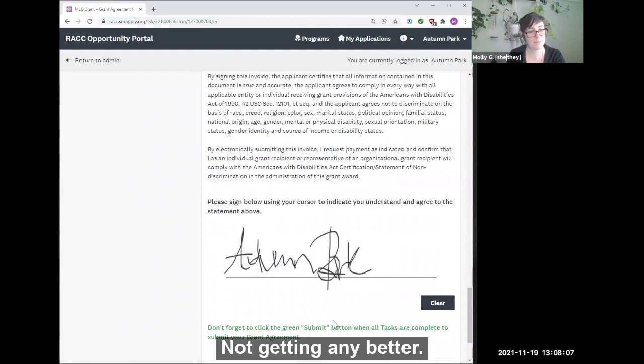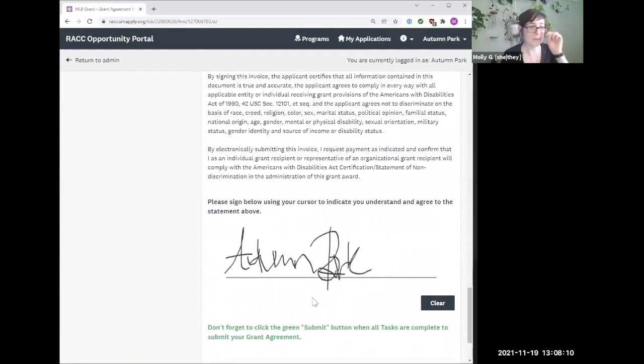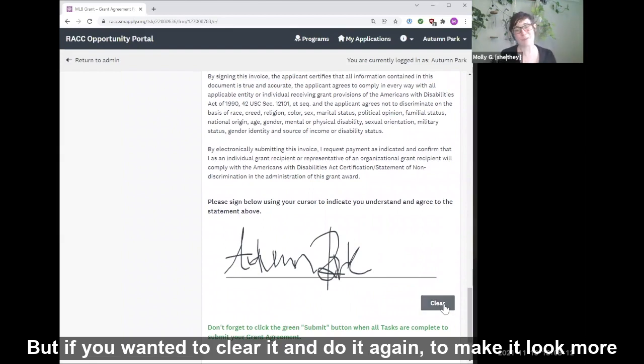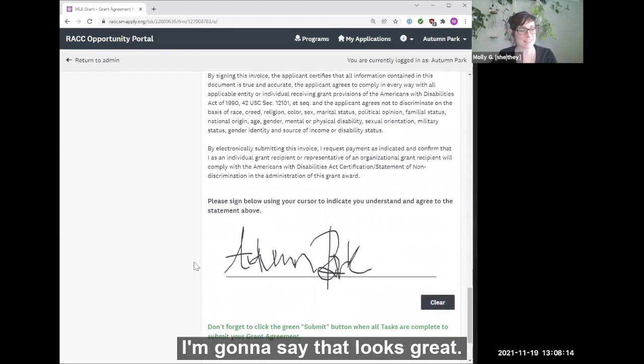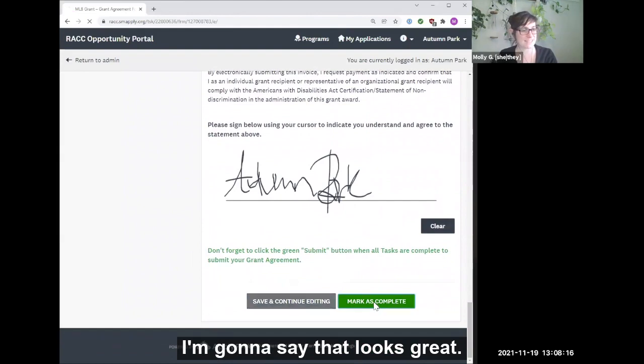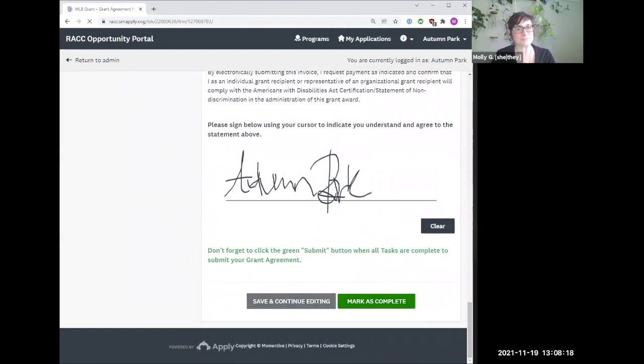Not getting any better. Well, I'm going to call that good enough for today, but if you wanted to clear it and do it again to make it look more like your signature, you could do so. I'm going to say that looks great. Let's mark it as complete.